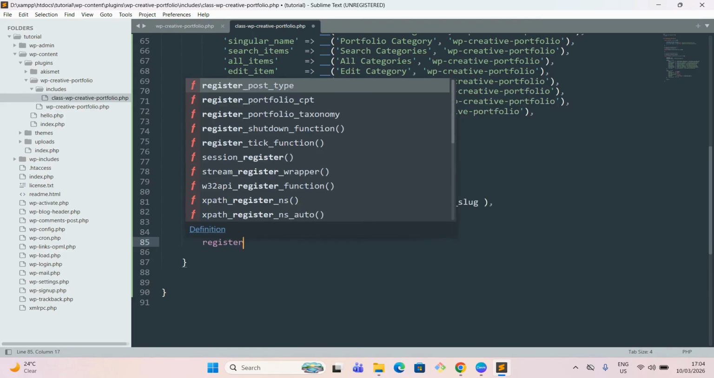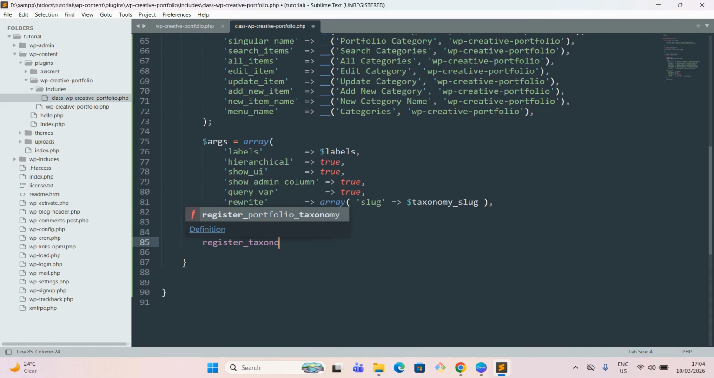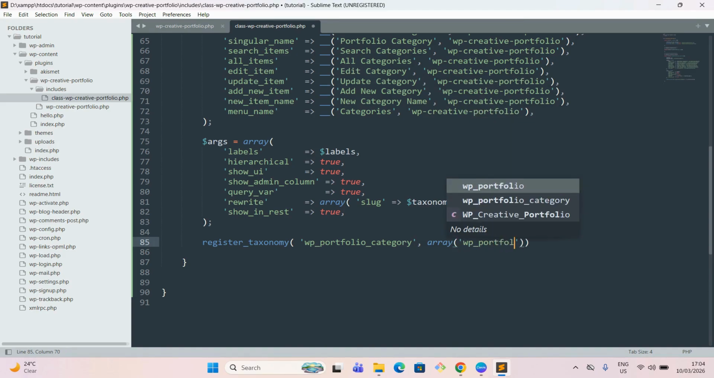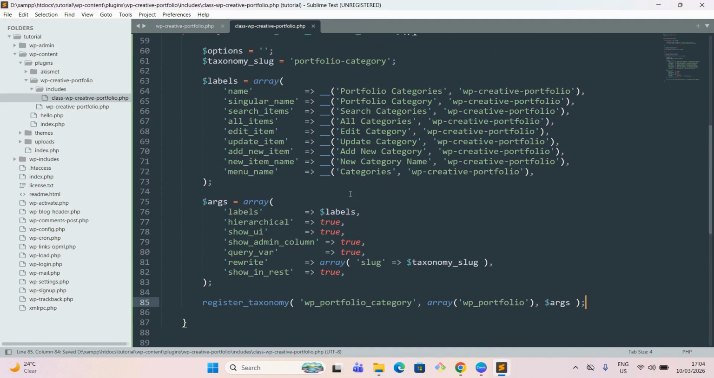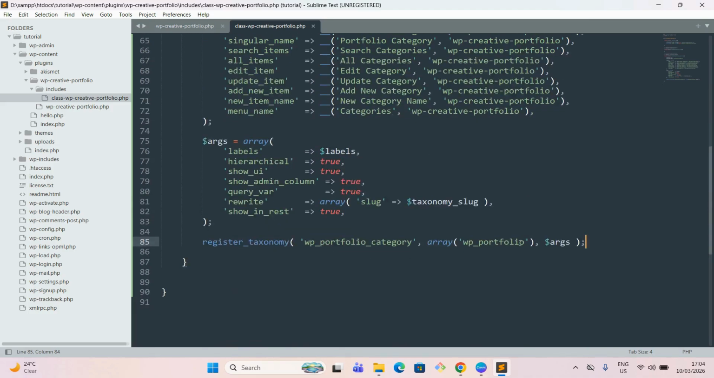Now finally we have to call our register taxonomy function. Here we want to keep the name of our taxonomy. I think it is better if we keep our taxonomy name something like this. Here we will be passing the names of our post types. For our portfolio post, we have registered the post type as wp_portfolio. And now finally we will be passing our args argument. All right. So if everything goes fine, our category should be registered and it should be showing under our portfolio post type.